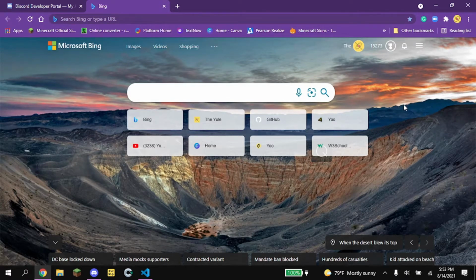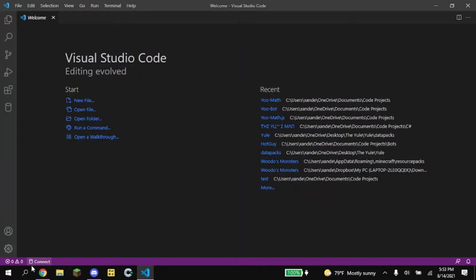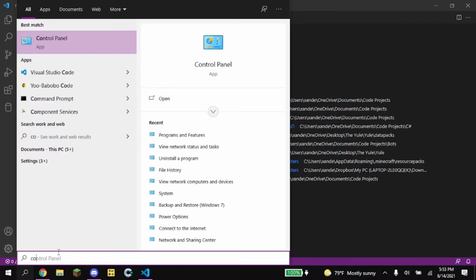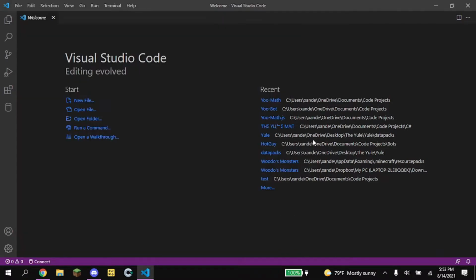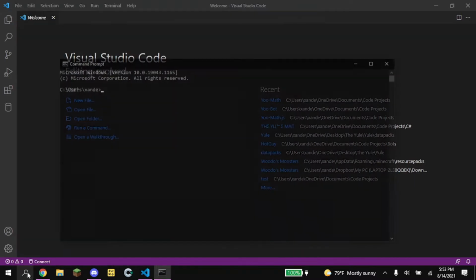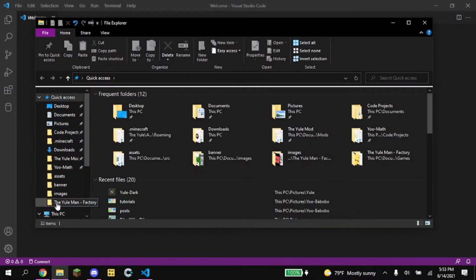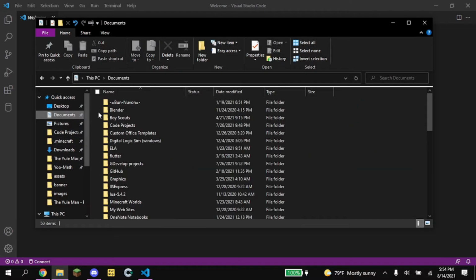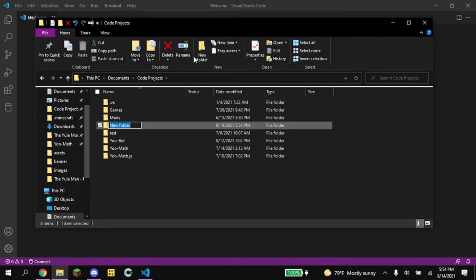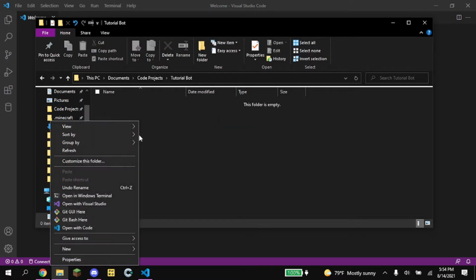Okay, so assuming you have both those things downloaded, which I'll put links in the description for, go into your code editor, and go into command prompt, or in my case, CMD. But before this, we've got to create a folder for your bot. Tutorial bot. Okay, we have our tutorial bot folder.